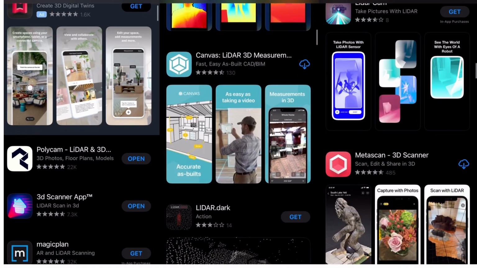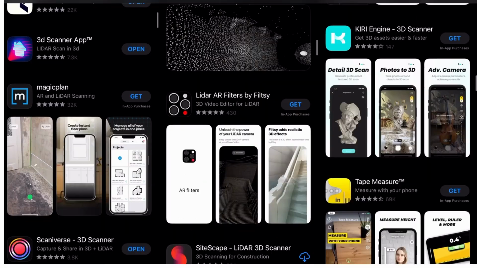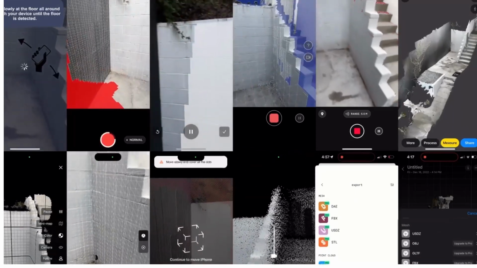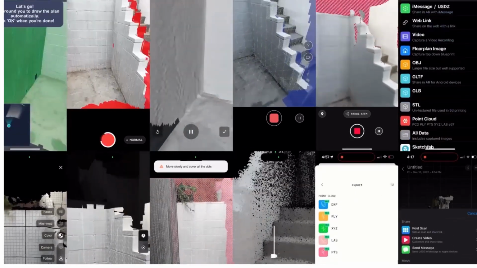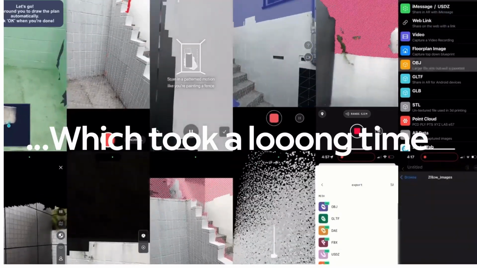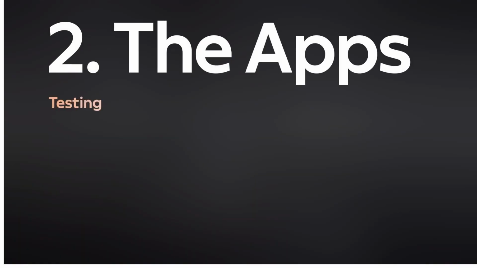So I went on the App Store, and pretty much every app there looked exactly the same. I looked for some recommendations, didn't really find much. So I decided to make a video evaluating all the top apps in the App Store, which ones are free, which cost money, which were the best to use, and also which created the best 3D models to see how accurate they were. It took forever, but hopefully it's helpful for someone.